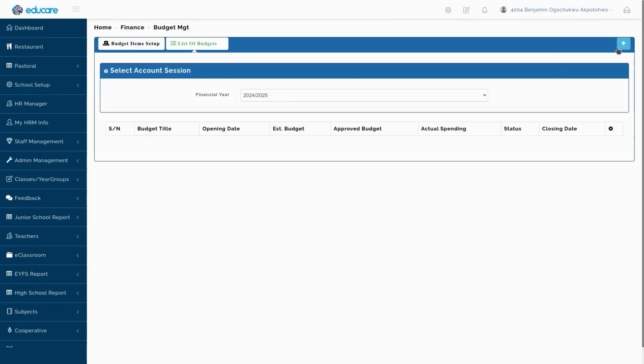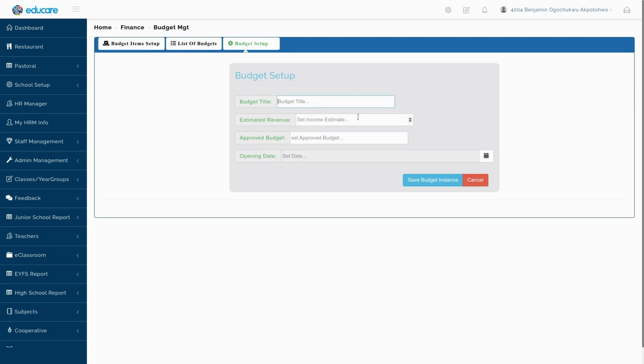then we enter the budget title. The budget title is usually as simple as maybe the session or the financial year. So you can easily say 2024 first quarter budget, or 24 annual budget. As simple as that. So you decide how long you want your own to run, but here you have it as, excuse me, budget. You have it as simple as that, just a budget title.